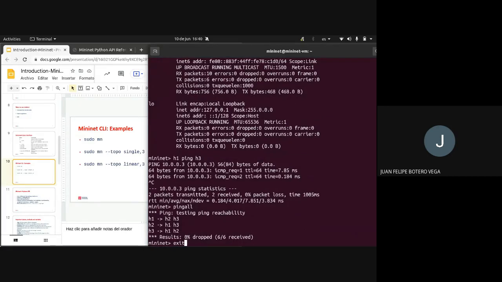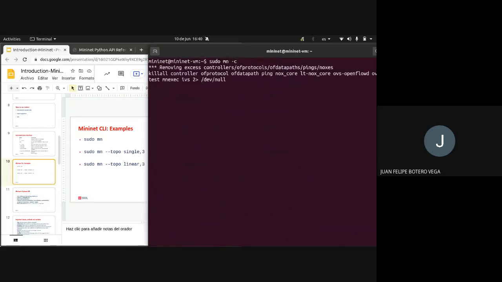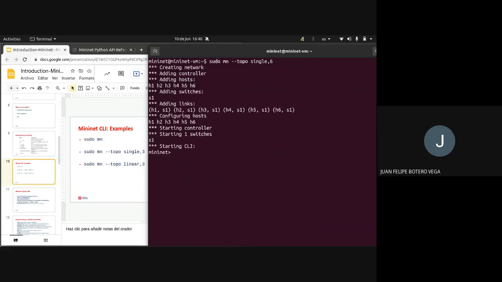Actually, I can again clean the topology and use again sudo mn --topo single, but not with 3 hosts, but for instance with 6 hosts. It will create 6 hosts. As you can see here, it creates the links between the 6 hosts and switch 1. And if I want to see the connectivity, I can see that host 1, for instance, can ping hosts 2, 3, 4, 5, and 6. So here you have a very nice test environment to create a network and to test connectivities and so on.